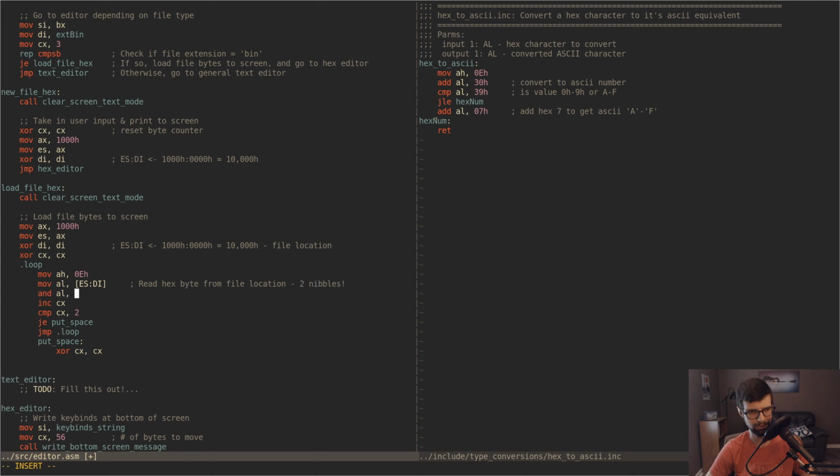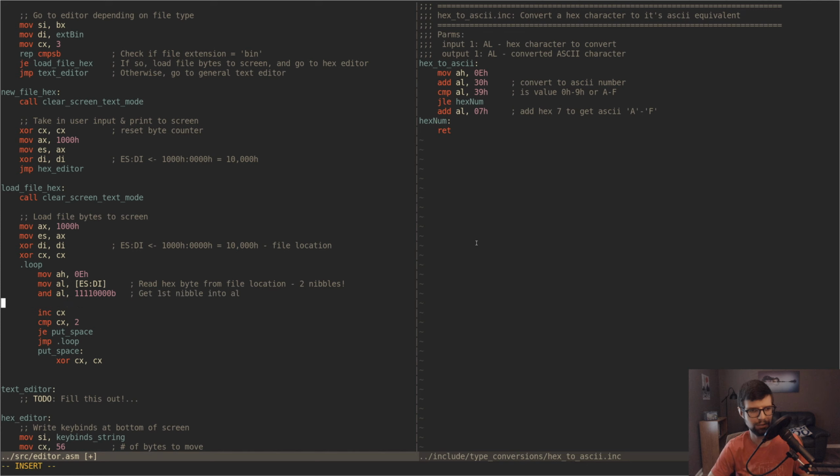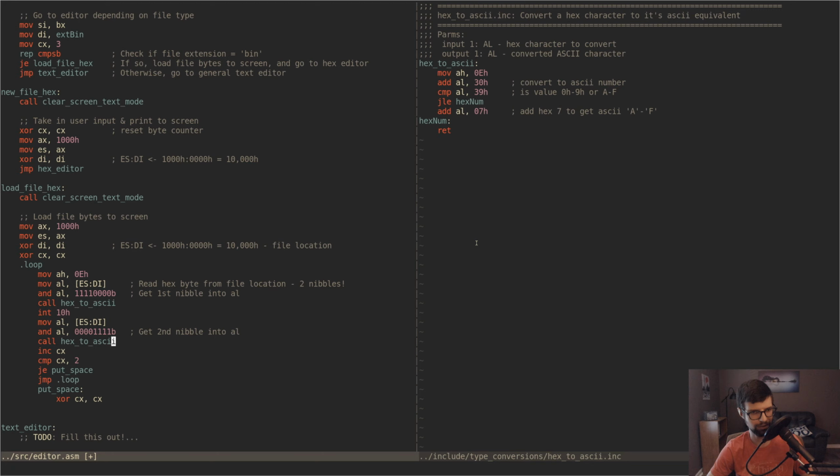I can AND AL with this, maybe? That should only keep the first nibble out of it. If we then call hex to ASCII. Although hex to ASCII already moves 0E into AH, but that's fine. So print out AL, okay, and then we'll move it again. But this time we'll get the second nibble, we'll AND with this. We'll do the same thing. So yeah, some duplication of code here, it's alright.